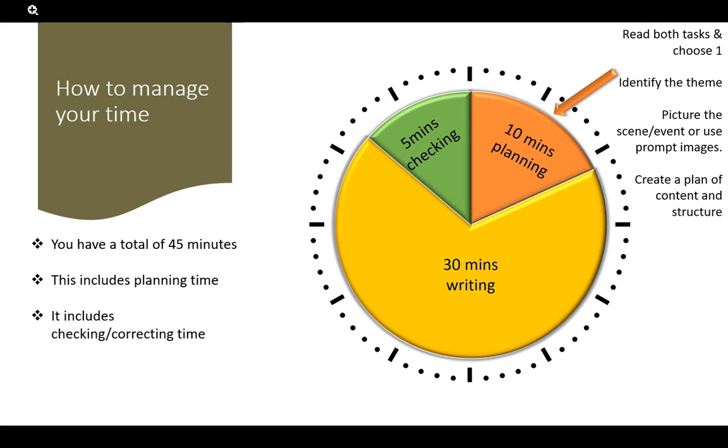Having thought about what you're going to write, you then need to create some kind of structured plan, a working plan, which indicates the content and the structure of your piece, and also has some comments on there about the types of imaginative writing language techniques that you're intending to use. You then spend 30 minutes writing.